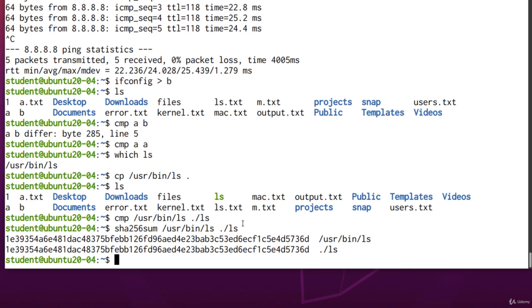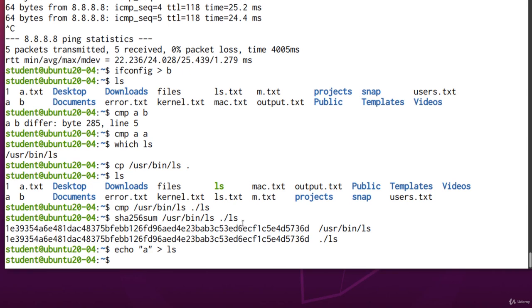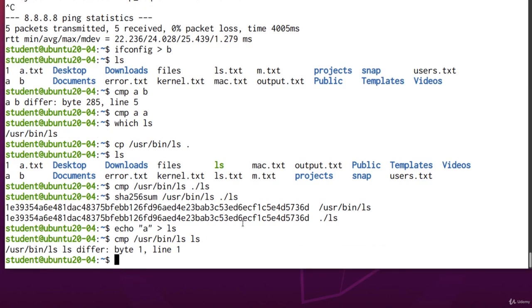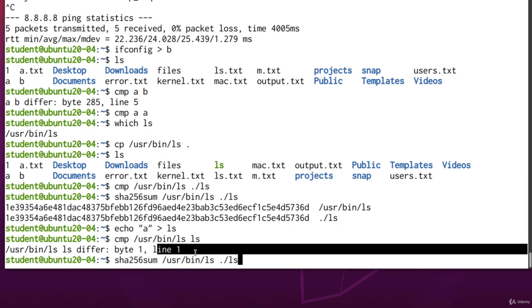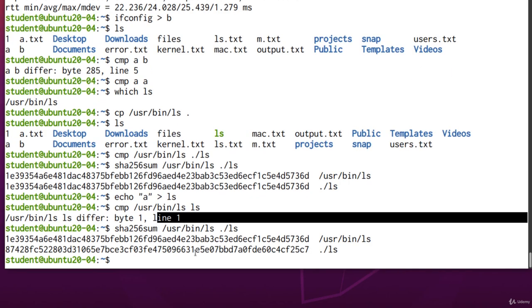Now, I'm changing the copied file. I'm appending something at the end. For example, echo A greater than ls. Let's see if the binaries are still identical. cmp /usr/bin/ls and ls in the current working directory. And they are not identical anymore. They differ on the first line. And the hashes? The hashes aren't identical either.